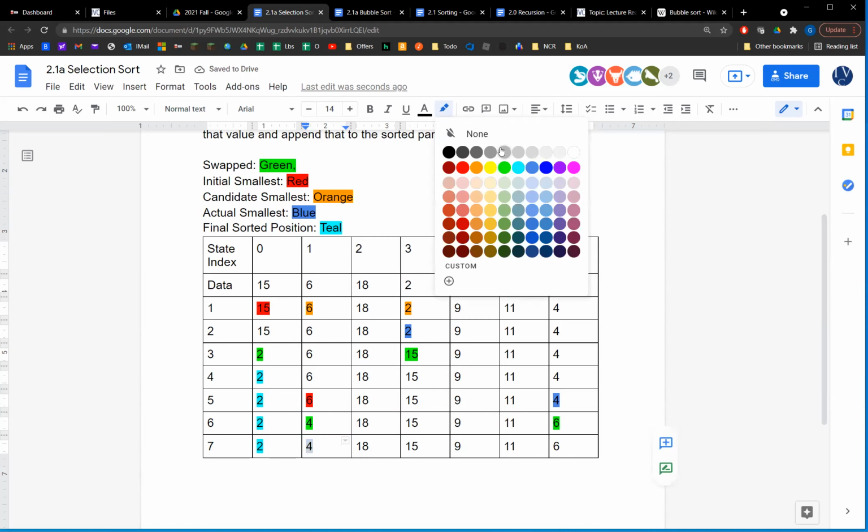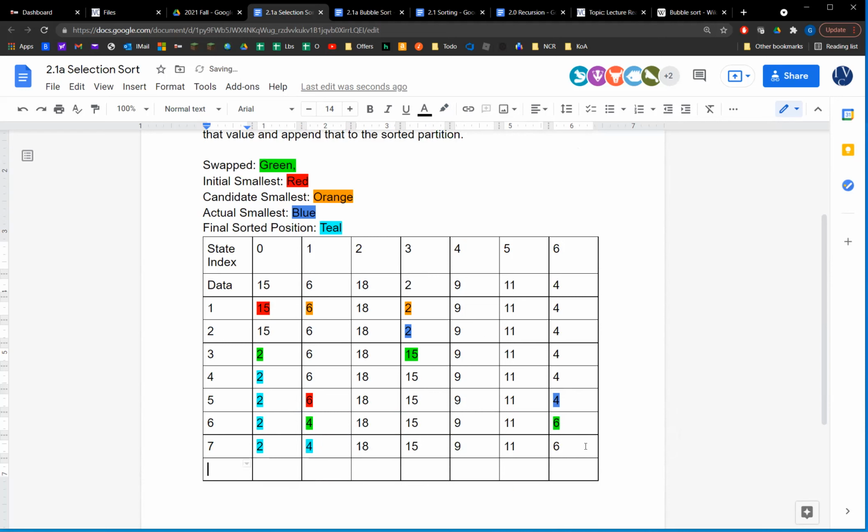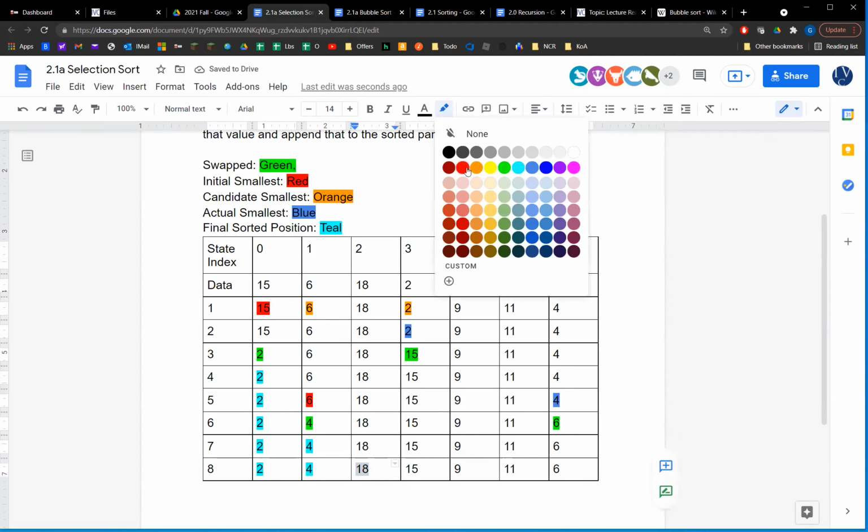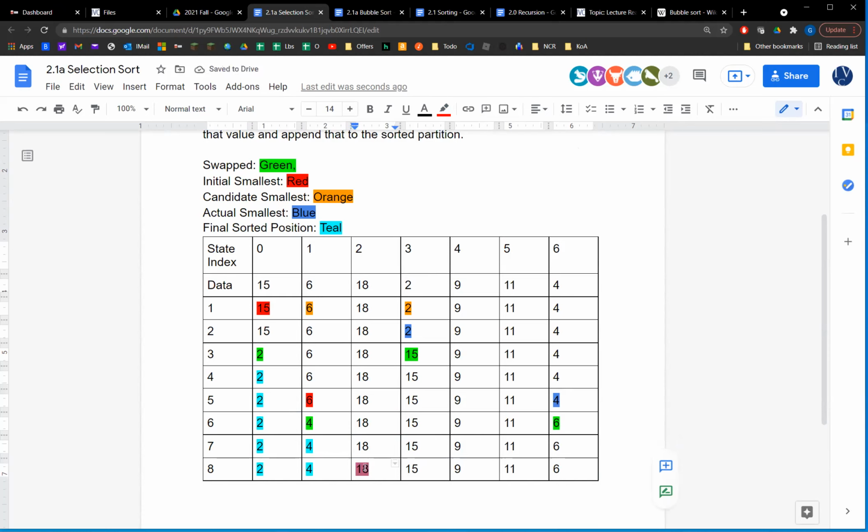And rinse and repeat just like we did before, growing the sorted partition and shrinking the unsorted partition. 18 is selected as our min value. And the reason we're selecting 18, in fact, I saw 1 or 2 people do this with the linear search. Setting your minimum value to some arbitrarily large value, which has an inherent problem because your arbitrarily large value might actually be smaller than all the values in your array.